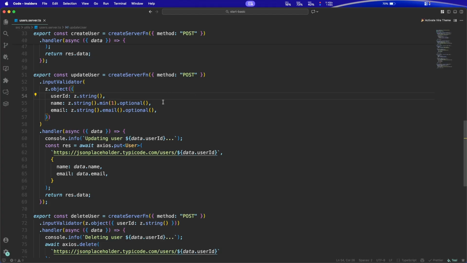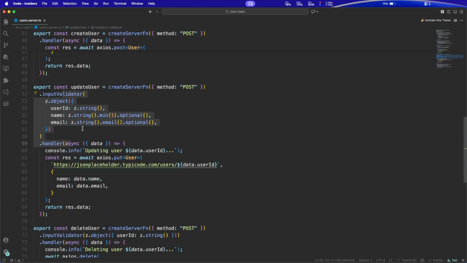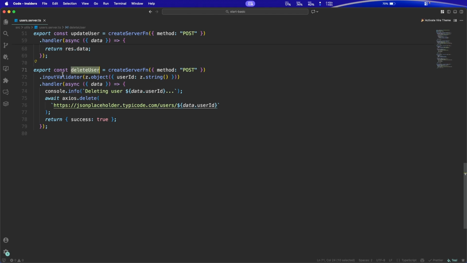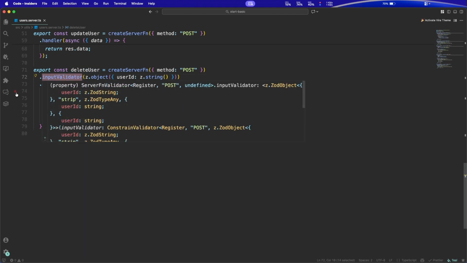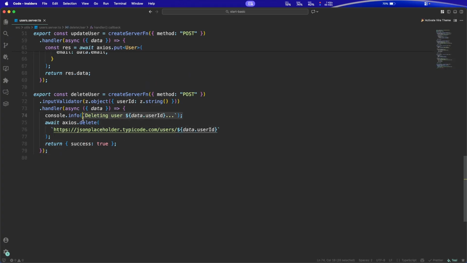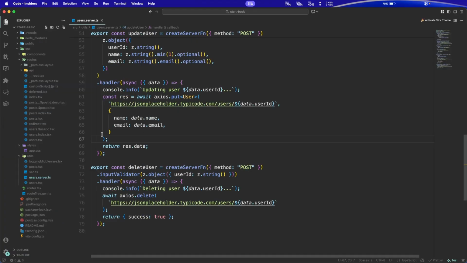Maybe you notice something: every function follows the same pattern. Notice every function, the createUser, updateUser, or deleteUser, whatever it is. First chaining is the input validator, second is the handler. In this handler we are implementing our logic. Sometimes the logic is the post method, sometimes it is the get method. Okay, now these server functions are consumed in our new route components. So that's why we try to implement the route.